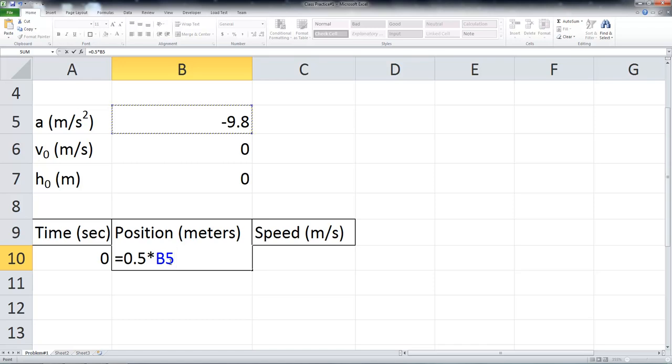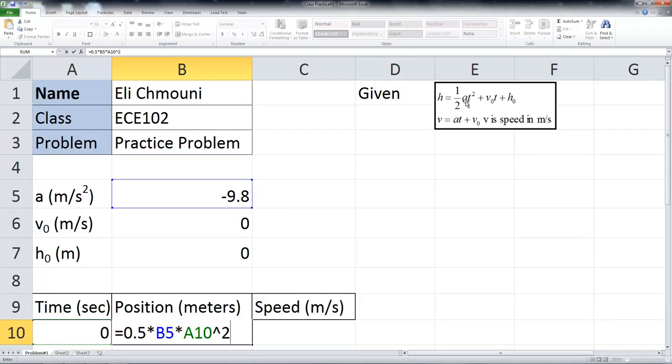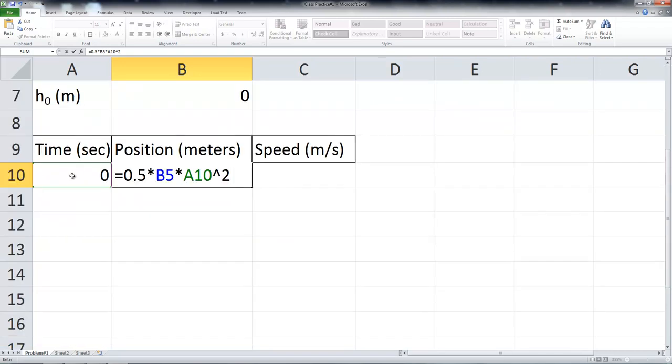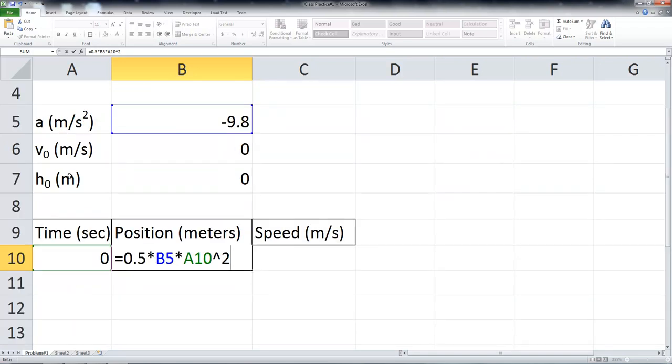Okay, so multiplied by t squared, which is t is cell A10, right? So I just click on it, and that's what you're seeing here. These are the cell numbers. So, and that is squared. Okay, so the A10 is the time, right? Because we have 1/2 a t squared, and the value of t is over here right now. Okay. Are we good?